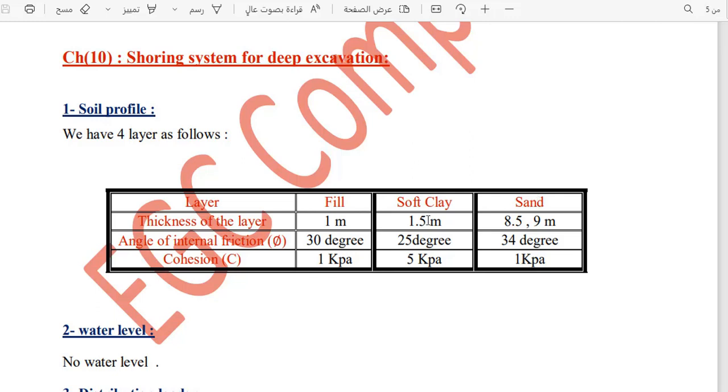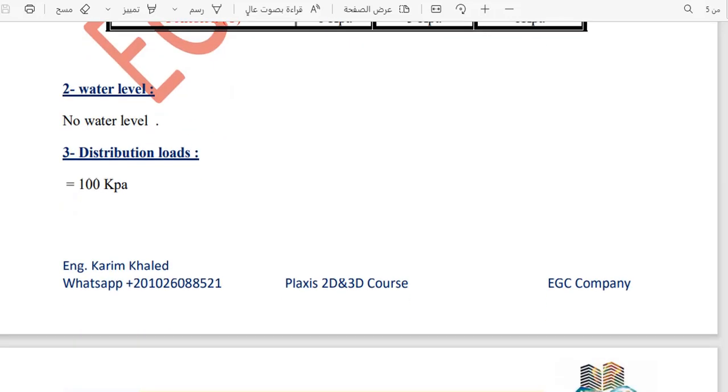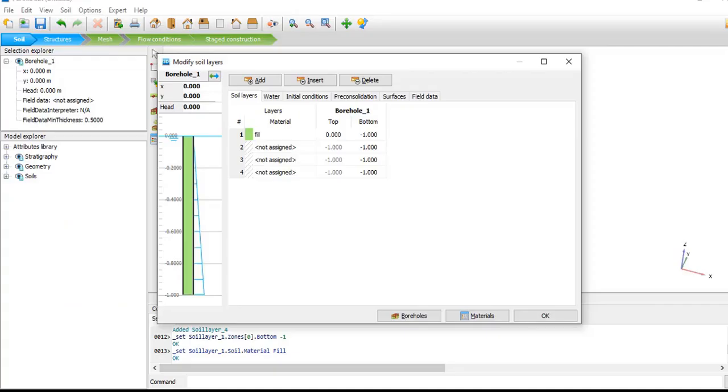My sand layer, one layer, the thickness of it is 8.5 and the second 9 meter, same angle of internal friction 34, same cohesion 1 kilopascal. Water level, no water level, distribution loads equal 100 kilopascal.